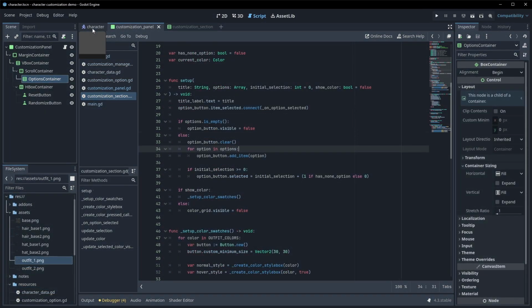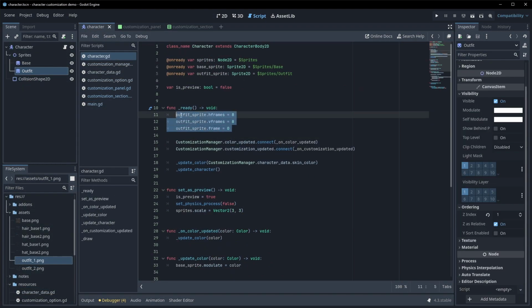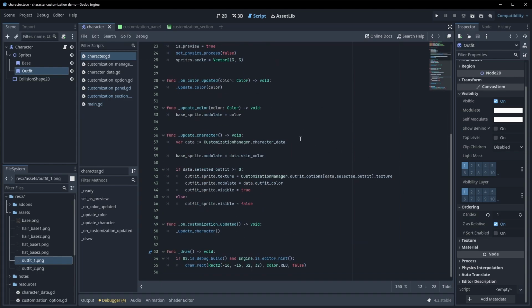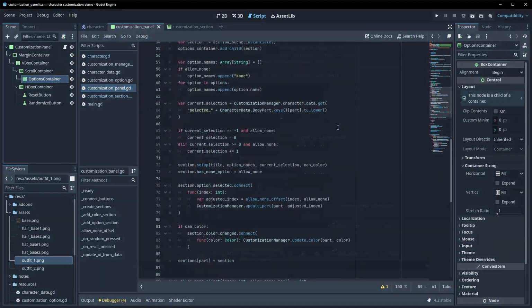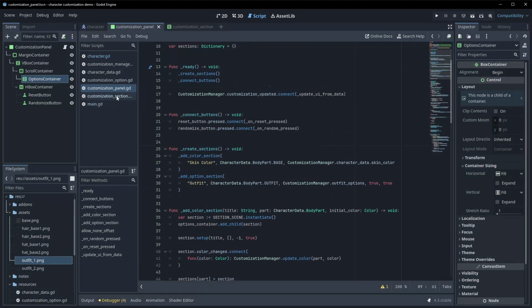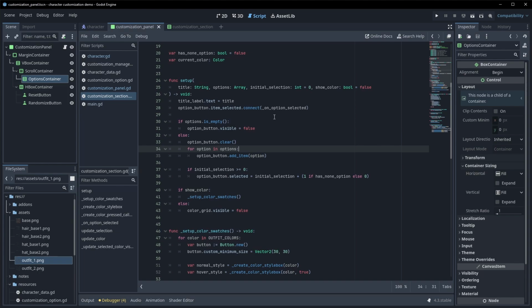And we need to go to our character script, and we need to make sure this was from me when I was debugging. We need to make sure that our outfit sprite is configured for the sprite sheet. So we're going to have 8 H frames, 8 V frames, but we want to set it at frame 0. Then in our customization panel, sorry, we're not going to go to the customization panel. We're going to go to the customization section again.